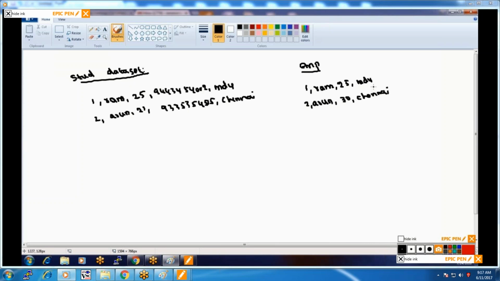Okay, for all our commands, we are going to work with the sample student data set and the employee data set only. Here the student data set contains the following information: student number, student name, student age, phone number, and the location. Similarly, employee number, employee name, age of the employee, and the branch office or city where he is working.